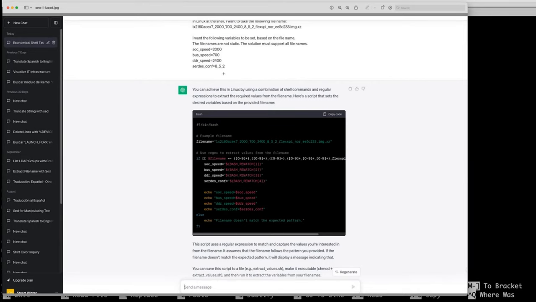So I basically provided it a homework assignment, and I said, in the Linux shell, I want to take the following file name. There's the file name. And I want the following variables to be set based on the file name. They're not static. The solution must support all file names. And I just put, here's what I want to see, basically. So it comes back with this here. And it works. And it's not how I was going to do it. And I thought, oh, I quite like this.